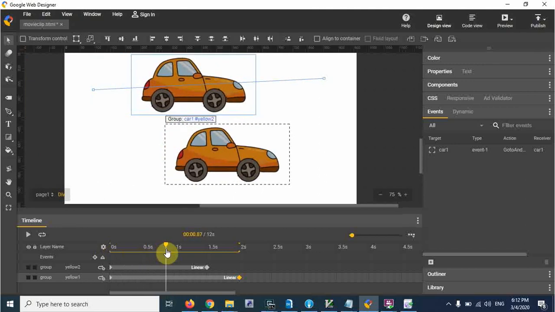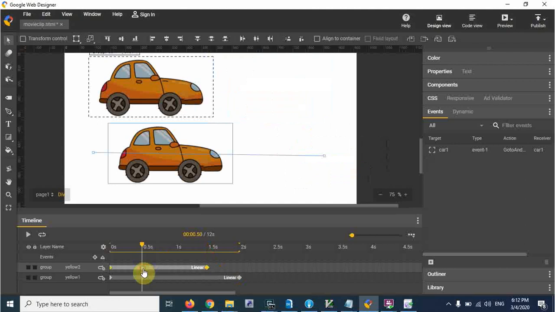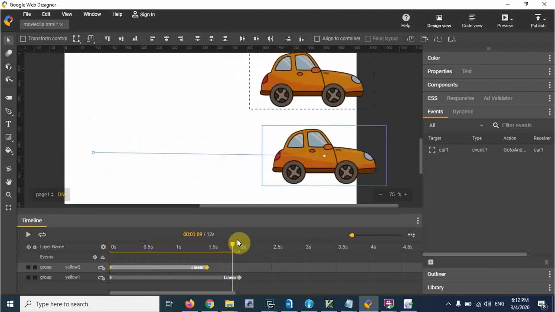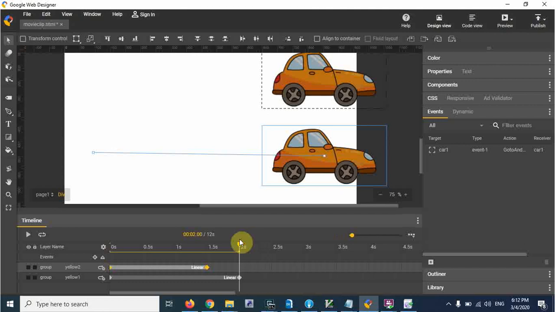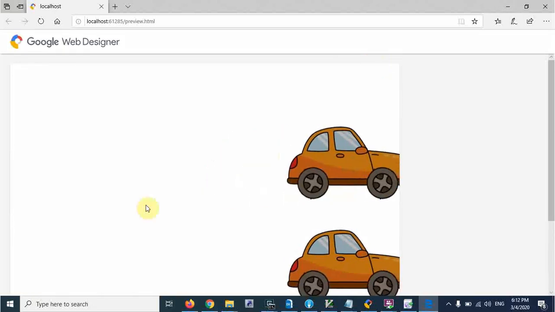Alright, so car number 2 is moving faster. This is car number 2. It's moving faster. Car number 1 only reaches at a later time. So let's preview. So once you hit this point, I want the wheel to stop.